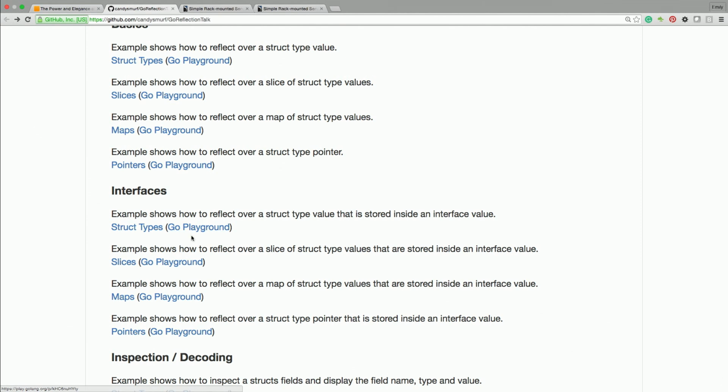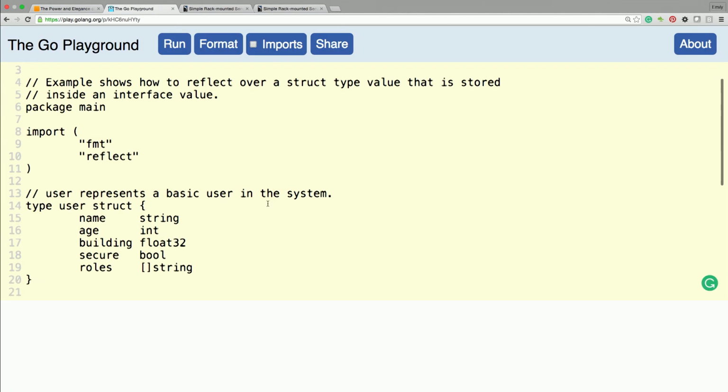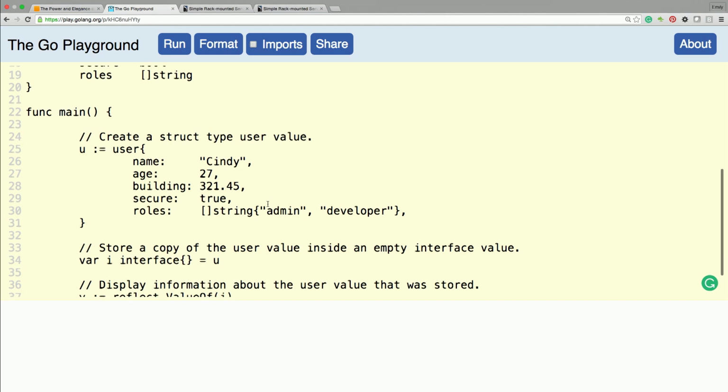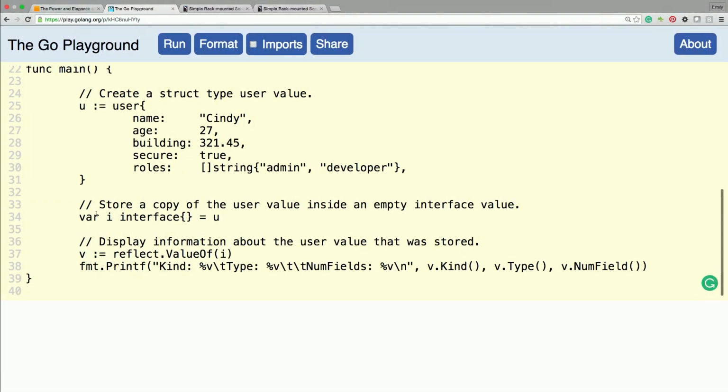Here's the interface example. It's very similar. As you already know, I'm not going to go through it in detail. The only difference is on line 34. We initialized the user Cindy, and then we store the value inside an interface. Then we get the reflected value of the interface on line 37. Then we start to inspect the kind, type, and number of fields.